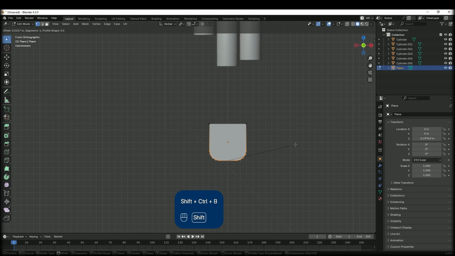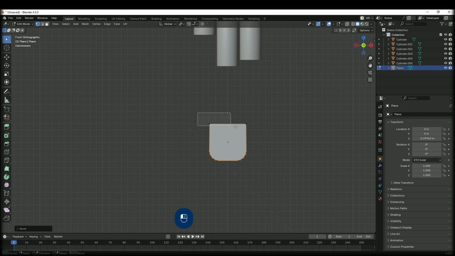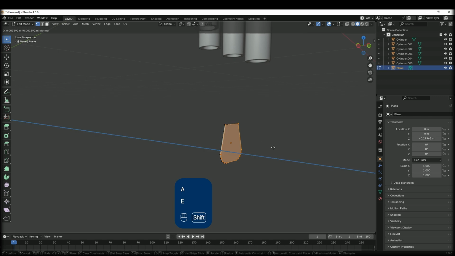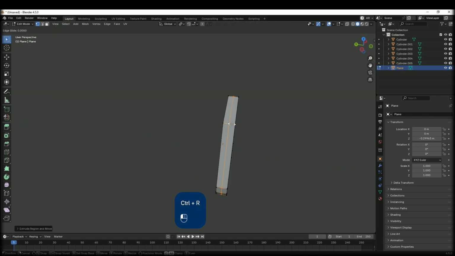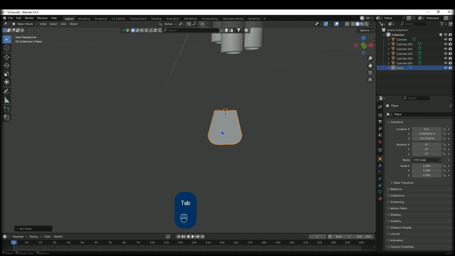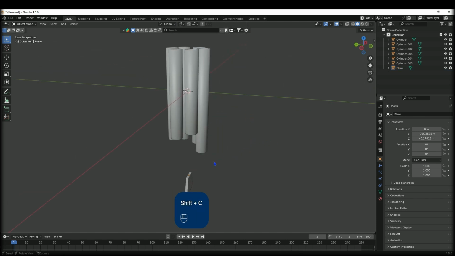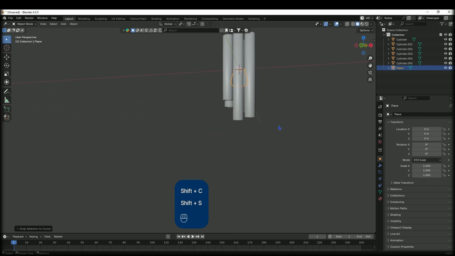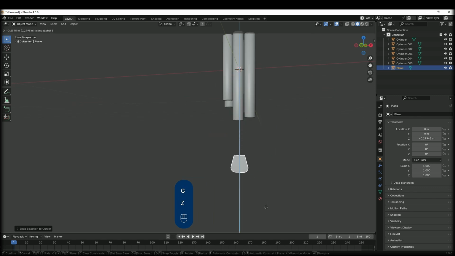up on the mouse wheel slightly, and then shrink these. Literally, that's fine. And then let's make this a little bit larger. I'm going to add a rim in the middle, make selection to cursor, and then select origin to 3D cursor. And then what we want to do is do Shift C, Shift S, selection to cursor. Now it's centralized, G and Z, and move that down.